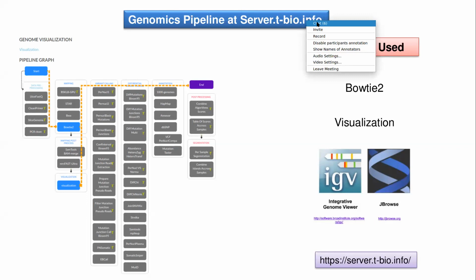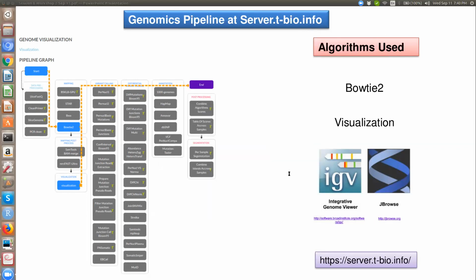So there is something on the chat. Let us see what is there. Yes, thank you very much. Yes, so these are the places which you should be looking for.